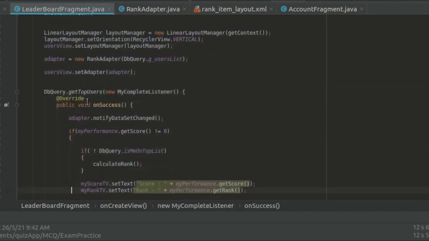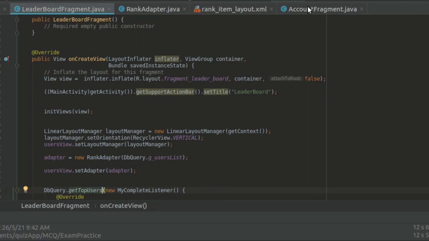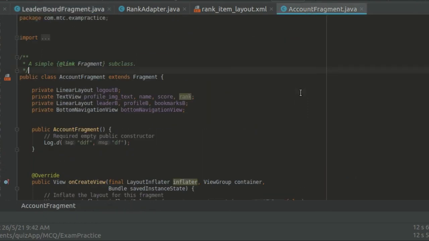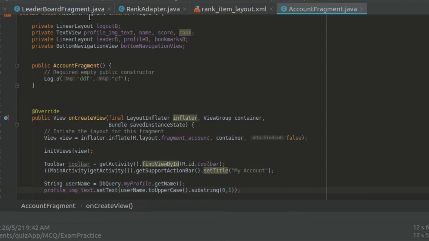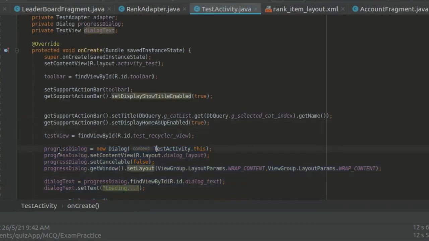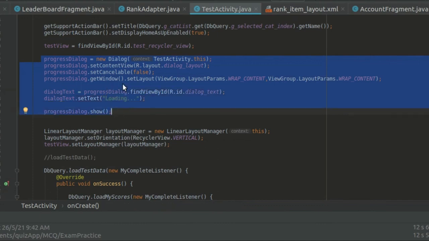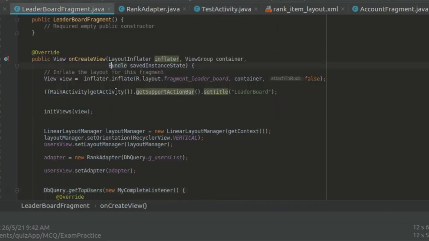Because here we are getting the top users from the database, it takes some time, so we need to display a loading dialog to the users. So create a loading dialog also, copying it from another fragment, say the account fragment. We don't have it in this account fragment, so go to the test activity. Here we have this progress dialog, copy this and come back to the leaderboard fragment.